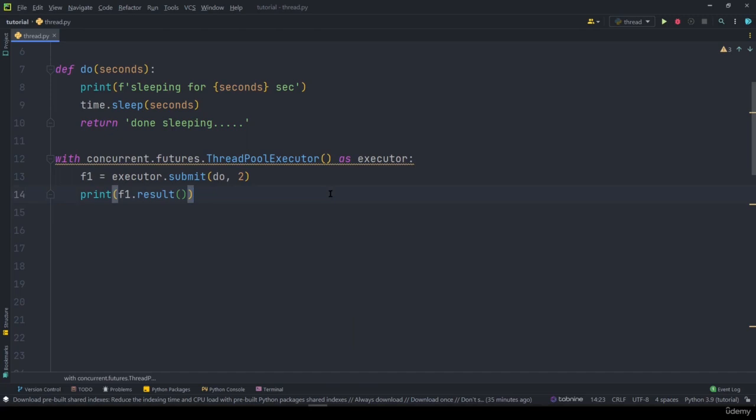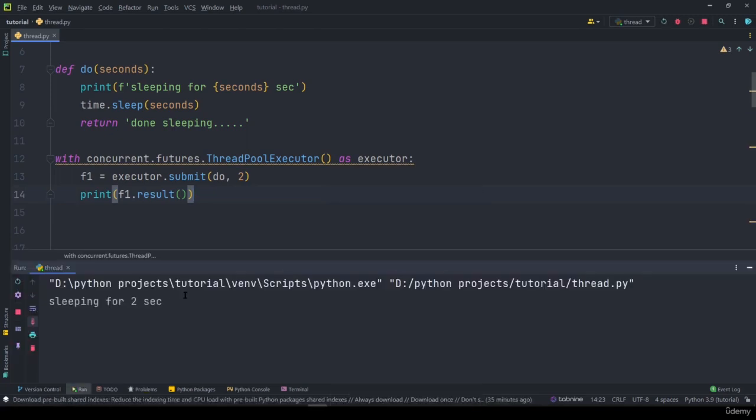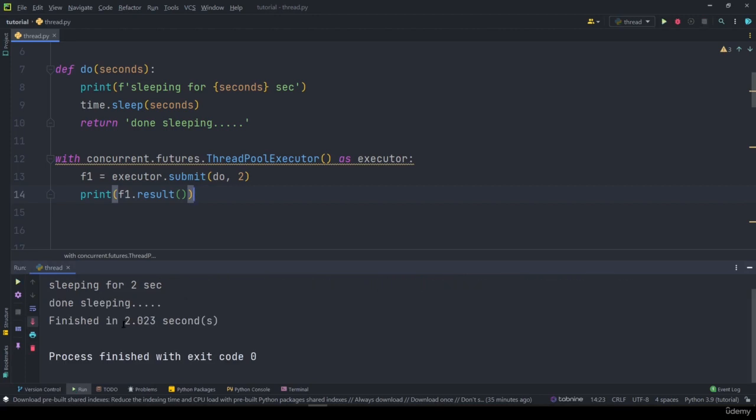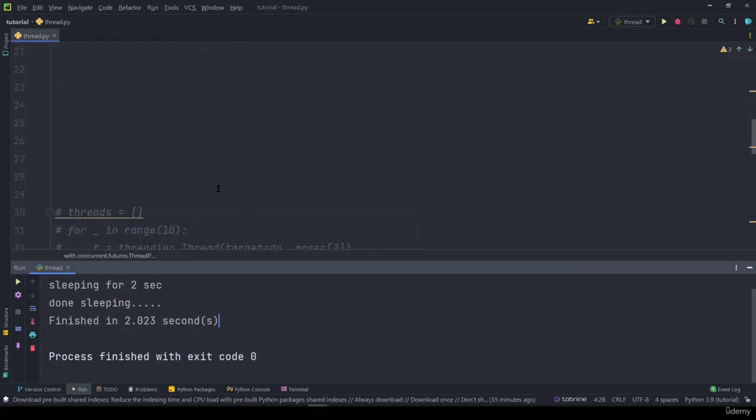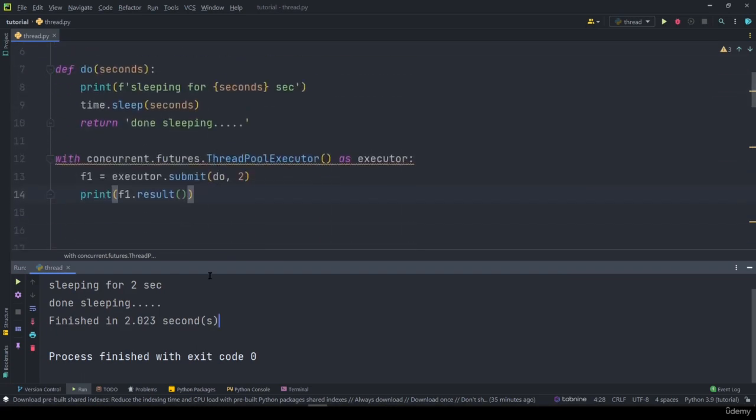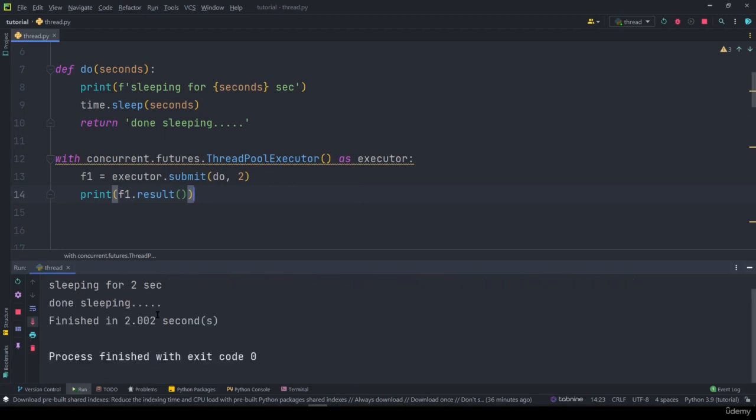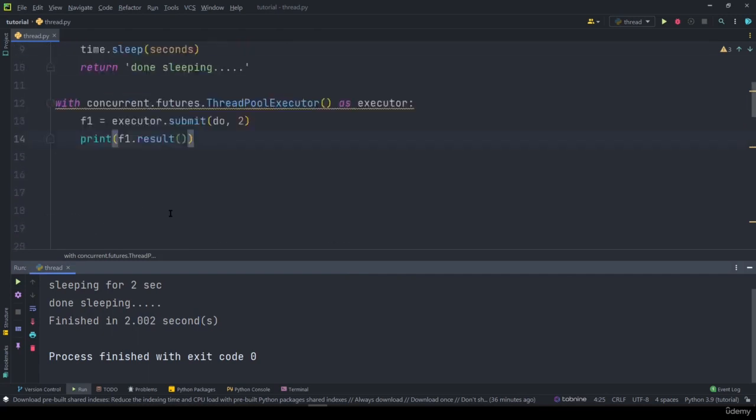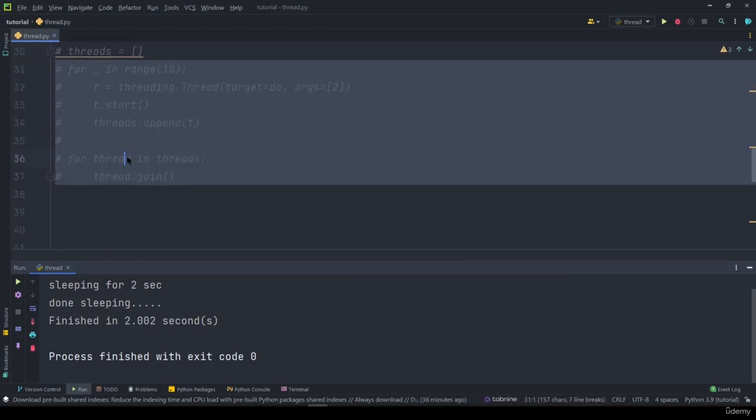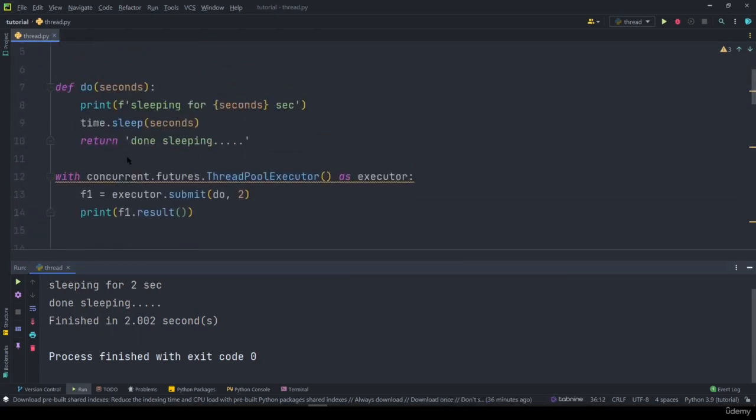So now we can actually run the program. If I say run the program, it says sleeping for 2 seconds, and it actually slept for 2 seconds, and then the program finished, and we printed the finishing time, or the time that the program took to finish. So now we can see that we achieved the same thing. If I run the program again, we can see that we did the same thing that we used to do with our normal thread method.